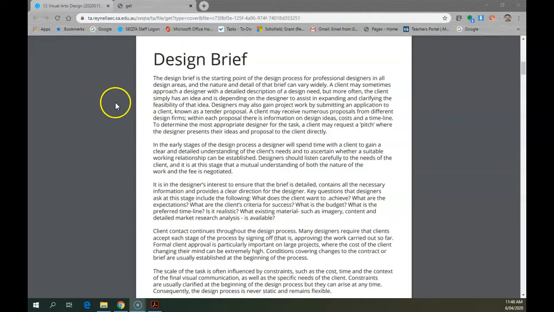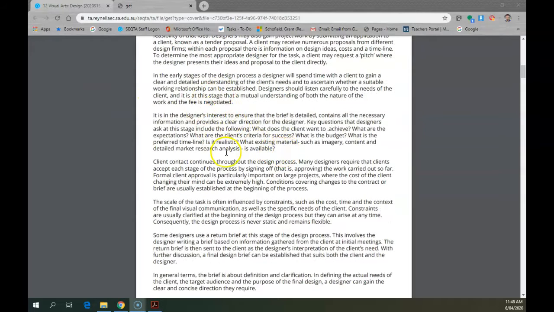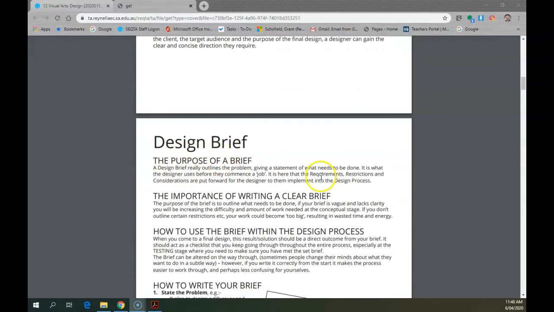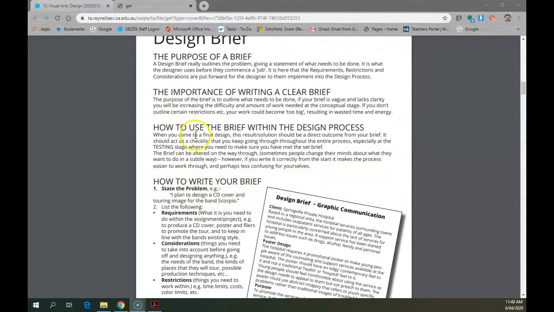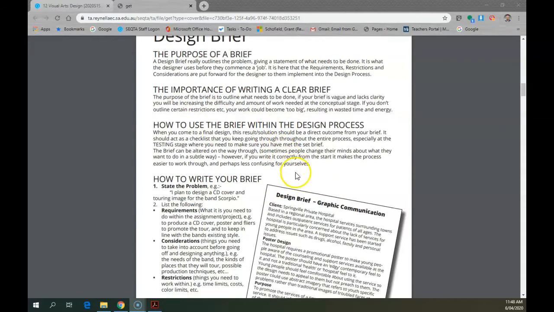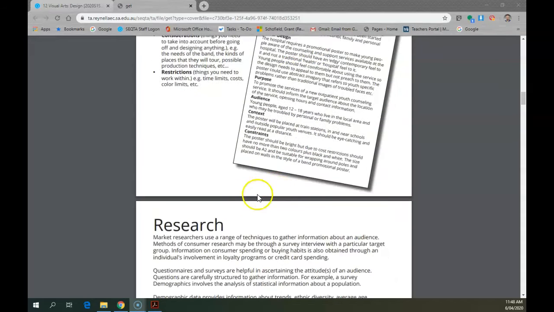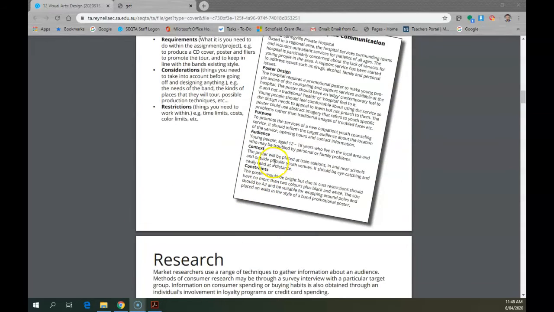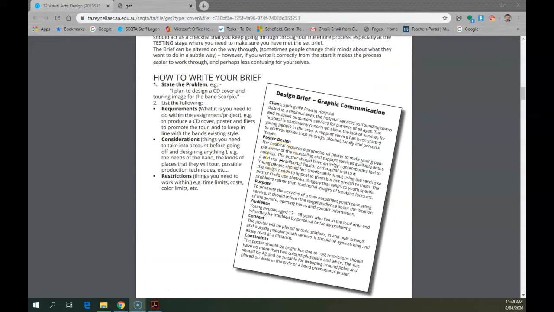You start off with a design brief. This is where you summarise what it is you're going to do. You can have a look through here. There's also a sample design brief that goes through what it is you're supposed to do. You need to look at a simple statement of what it is you're going to be designing, what the requirements are at the end, what sort of considerations or restrictions there are.